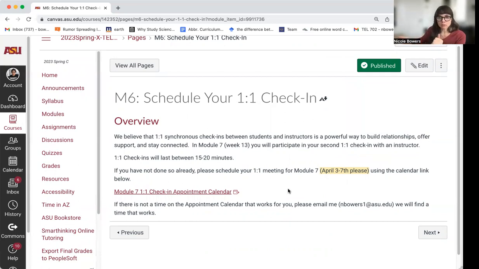I have a calendar that you can go to here, and I have another class that's doing a different week. So please make sure that you go ahead and schedule this. This is for you and I to talk about how you're going to refine your design for M7. So the very last part of the M6 3 weeks, you should go ahead and schedule this.